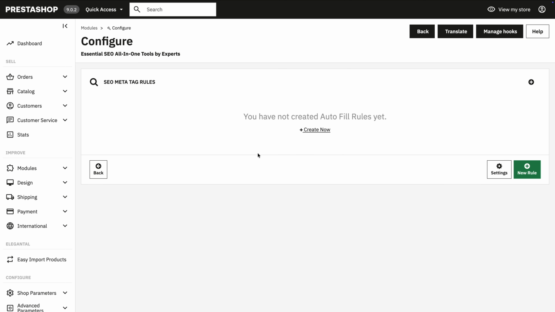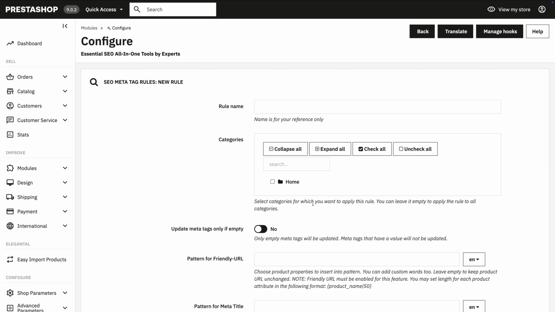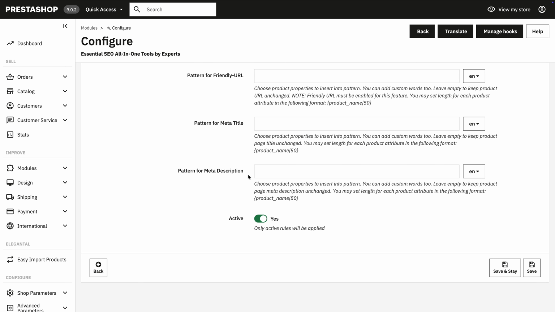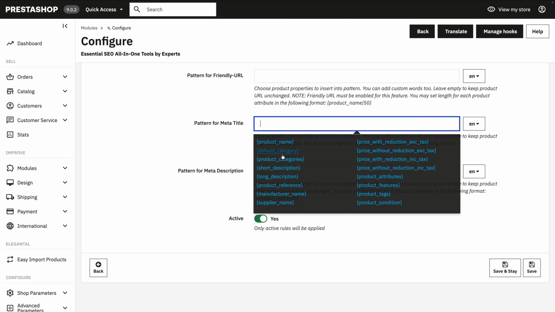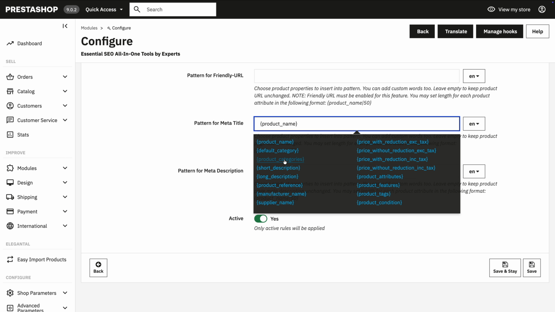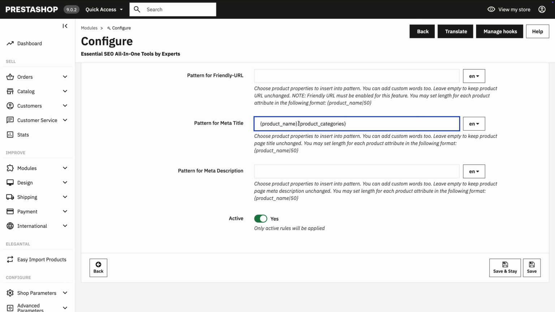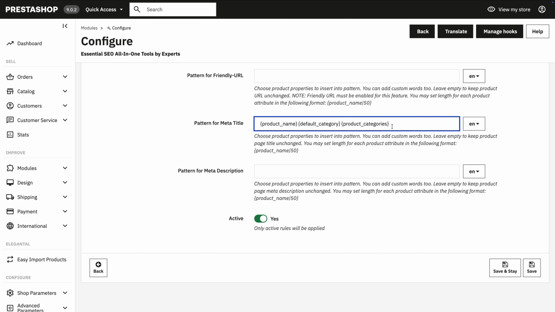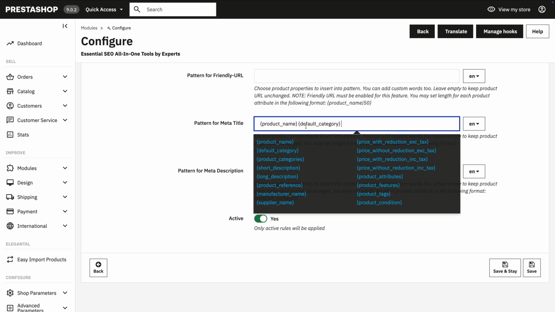With product SEO rules, you can generate product-friendly URLs, meta titles, and meta descriptions using flexible shortcode patterns. For example, instead of manually writing a meta title for every product, you can create a reusable pattern using product data such as product name, category, manufacturer, reference, price, attributes, features, tags, or descriptions. This is useful when you have many products and want your metadata to follow a consistent structure.